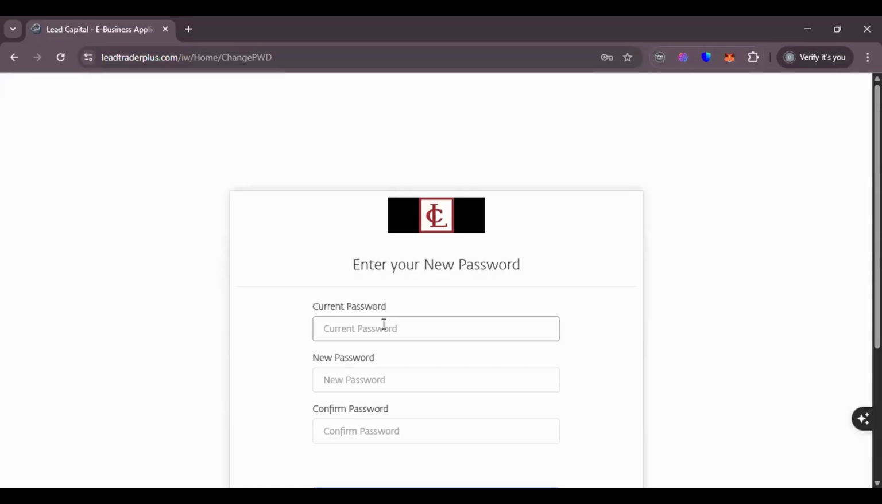So the current password that they sent to my email, that's what I'm going to input now. So let me input it down and choose a password that I'm going to use to be able to log in.